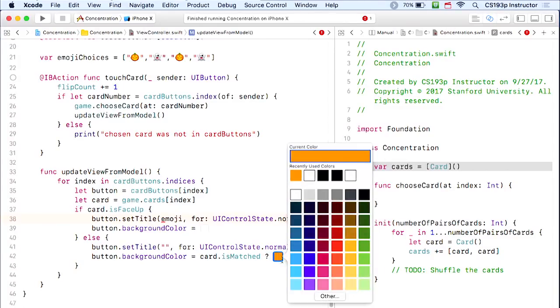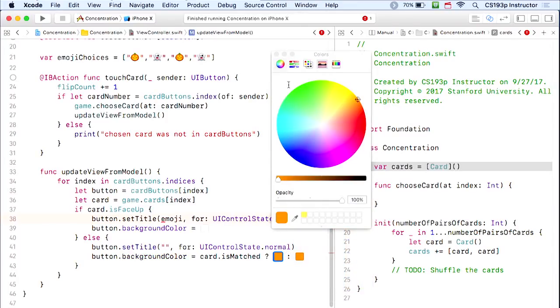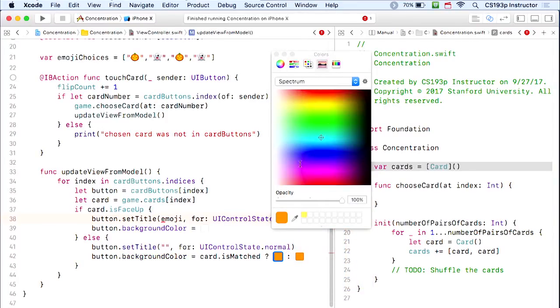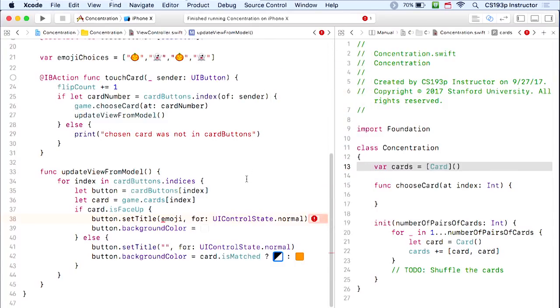So here, instead of orange, I want it to be clear. How do you get clear? Well, if you go to any color chooser, if you look at the bottom, it says opacity. That's how transparent the color is. So that's fully opaque, fully transparent. In other words, clear. Okay? So if the cards match, I'm going to make it clear.